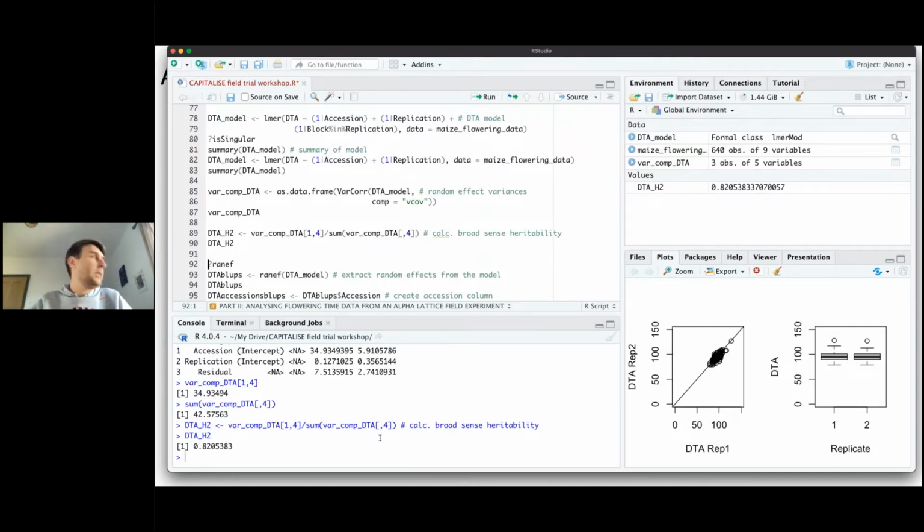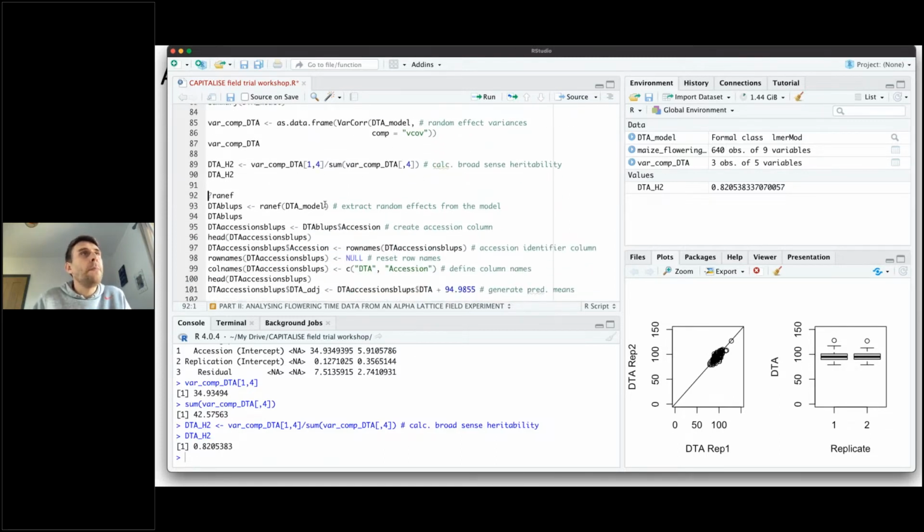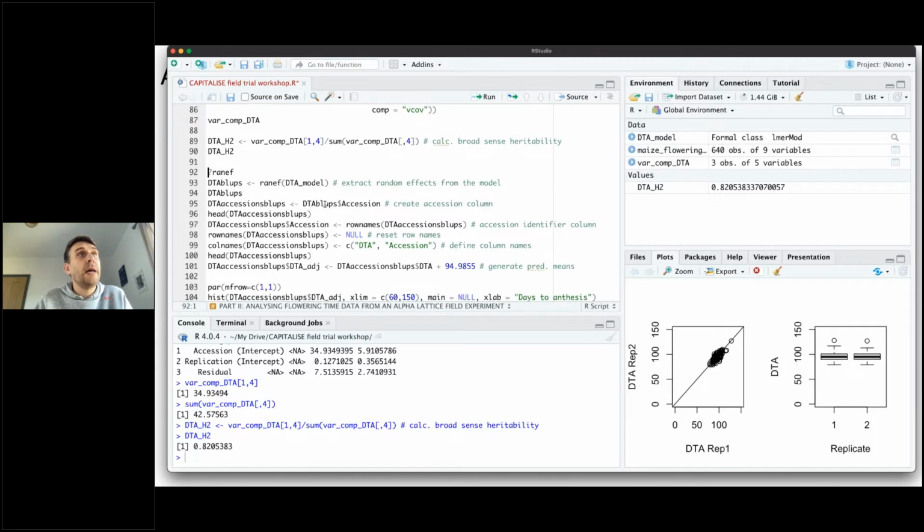So it's saying 82% of the variance in flowering time is due to genotypic variance, which you would expect for a trait that is under strong genetic control, like flowering time is. So the next thing we want to do is work with that model to extract the BLUPs. These are the breeding values that Tally was talking about earlier. That's the estimation of the random effects from the model, but the random effects that are due to genotype.